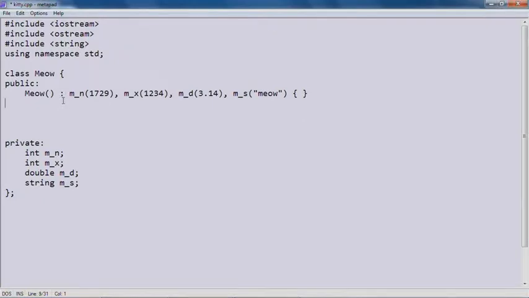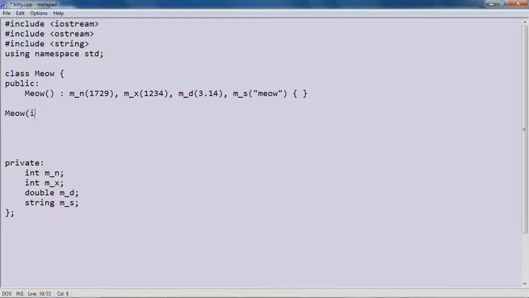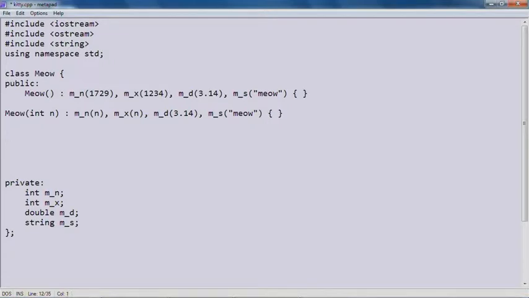But imagine I have more constructors. Imagine I'm writing something like Meow, and here I'll take an int n, and I will actually store that in both my integers, something like mn(n), mx(n), md, and then here I'm just going to, again, use 3.14, and then ms, here I could say meow. Like this.